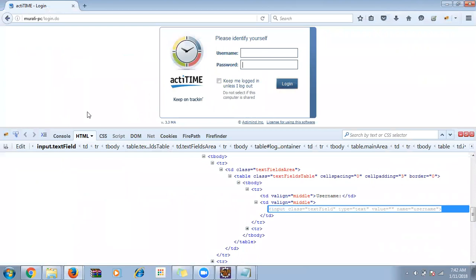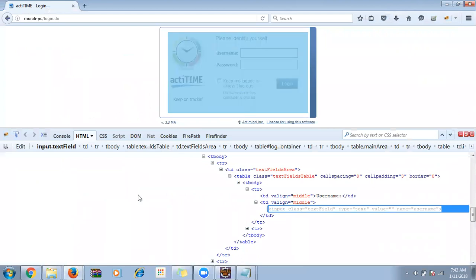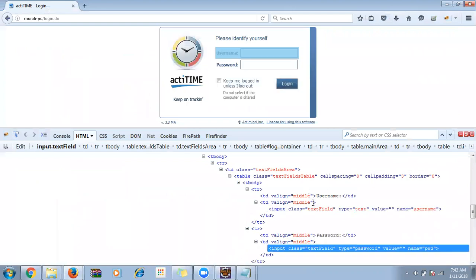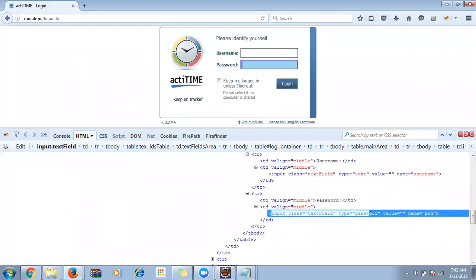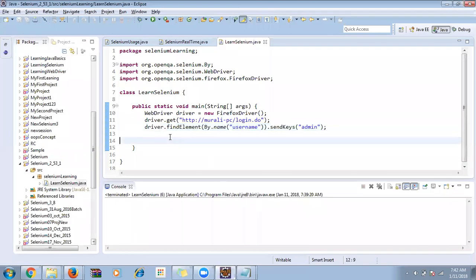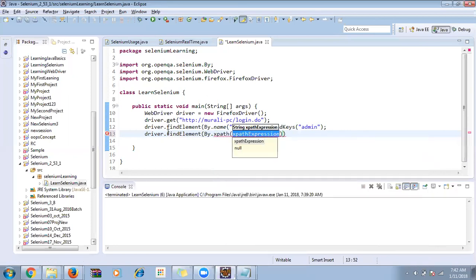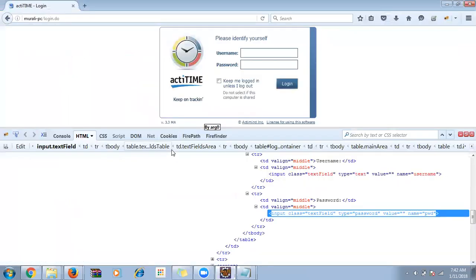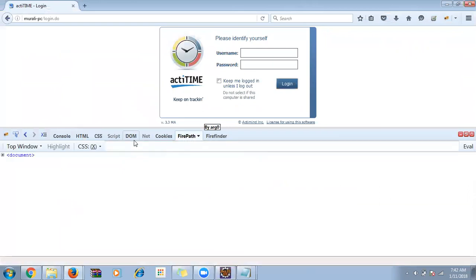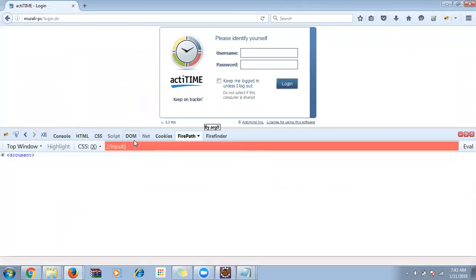Now I want to type the password. So for that, what I need to do? Inspect it. So input class text field, type is equal to password, value, name. Now I will try with XPath. So driver dot findElement by dot XPath I'll go. Then the value I will try to identify here: //input[@name='pwd']. I'll make it as XPath.